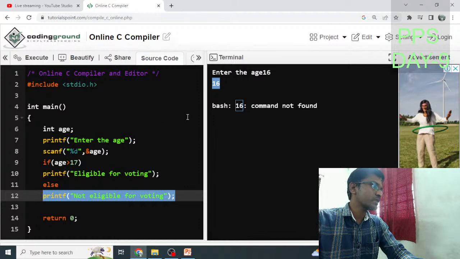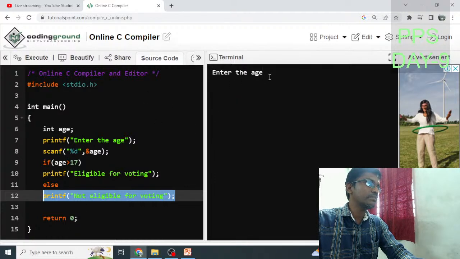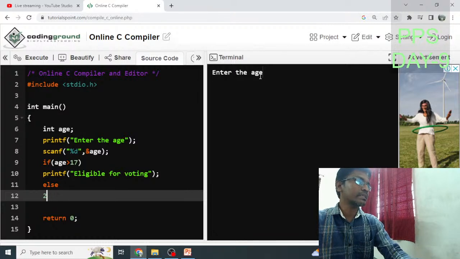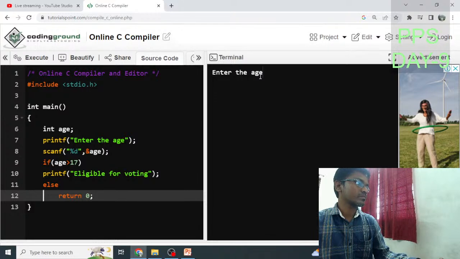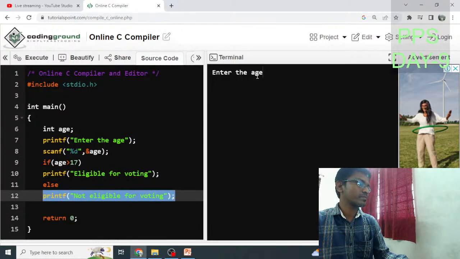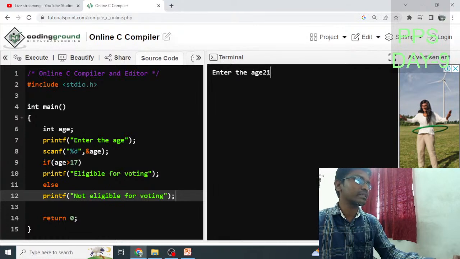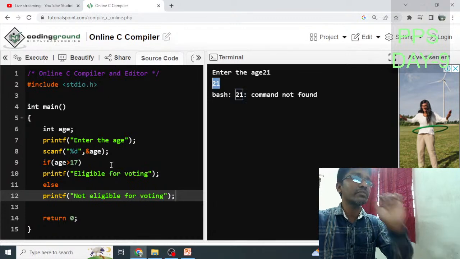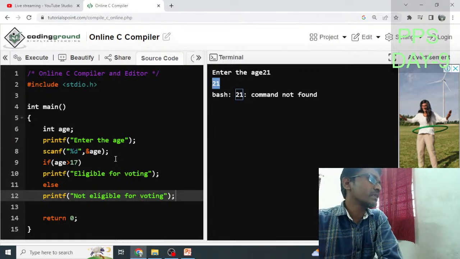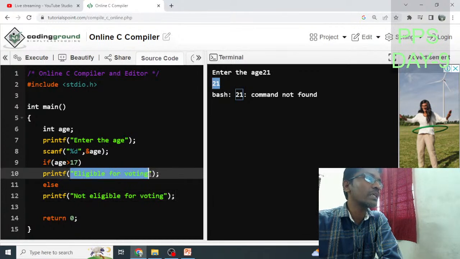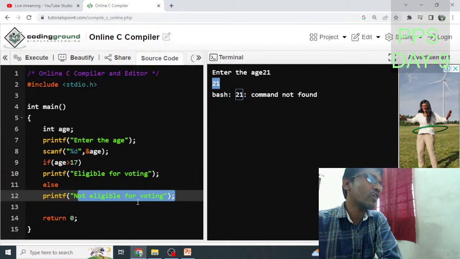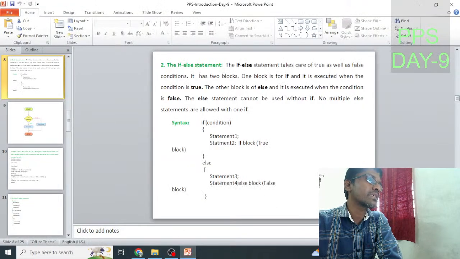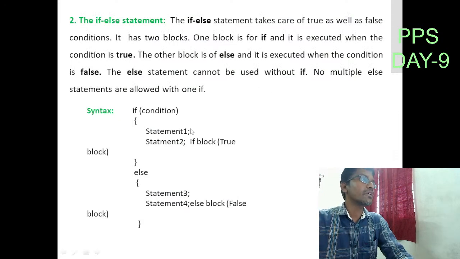So for example, let us execute one more time. This time I entered the age of the candidate as 21. It will print 21, the same variable. So that is some mistake. If the age of the candidate is greater than 17, then it will go and print eligible for voting. Otherwise it will display not eligible for voting. I hope you are understanding what I am saying.